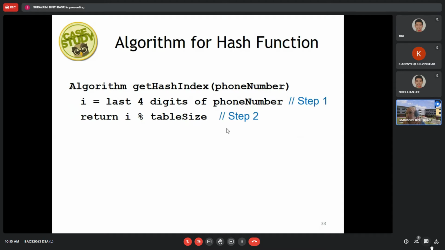Okay, so recall again the algorithm in the hash functions, where first you get the hash code, and second you calculate or compress your hash code. In order to compress your hash code, you will need some formula, which is in here. In this case, we are using modular.